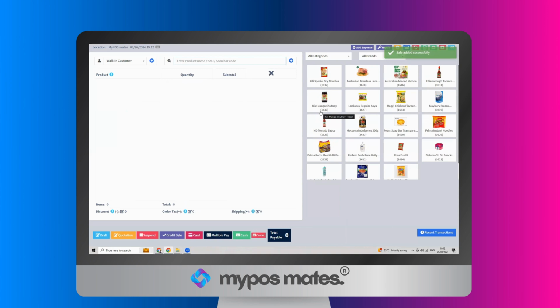Now the products have actually gone out of the stocks, but the sale is not cleared. So when the customer comes, we can clear it.